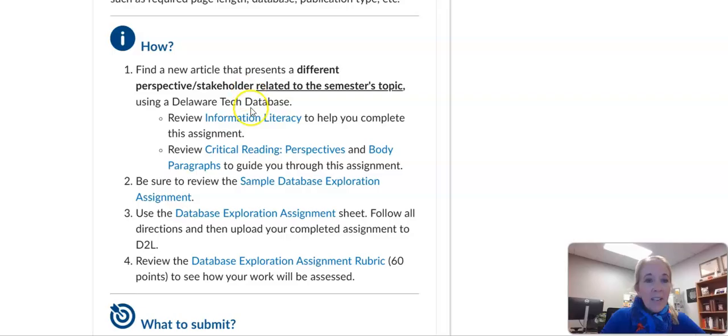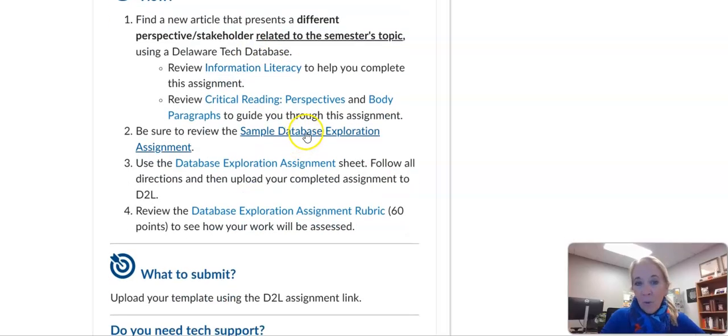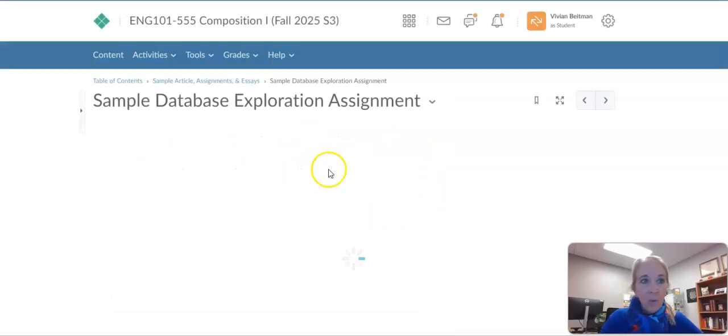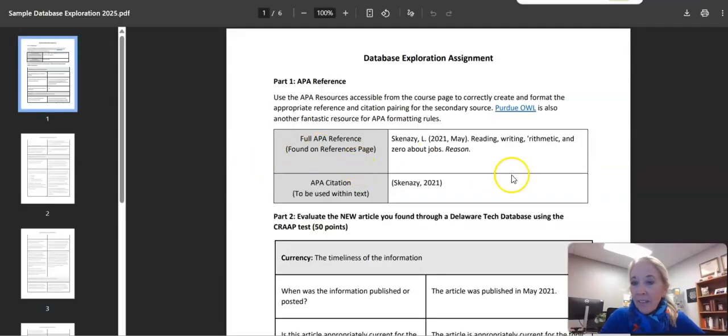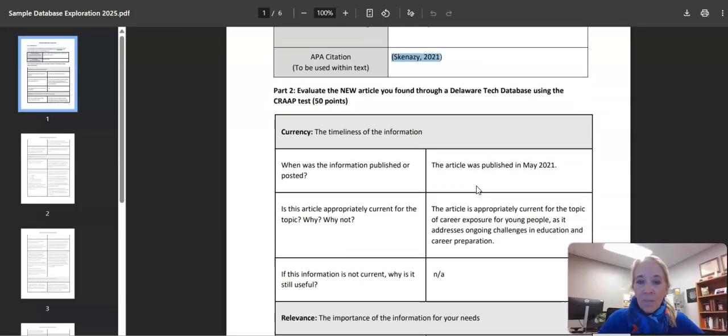You will be looking at this information literacy page. We, of course, have a sample database exploration assignment for you to review. What I like about the samples is they help show how much it is we need to include. Do we have to write complete sentences? Can we just write a few phrases? And so on. We also get really nice models for the APA reference and the citation.